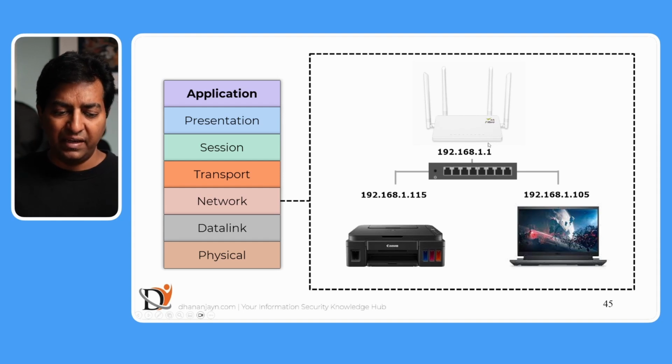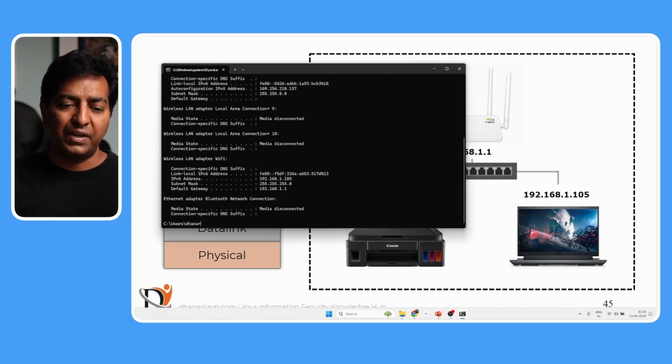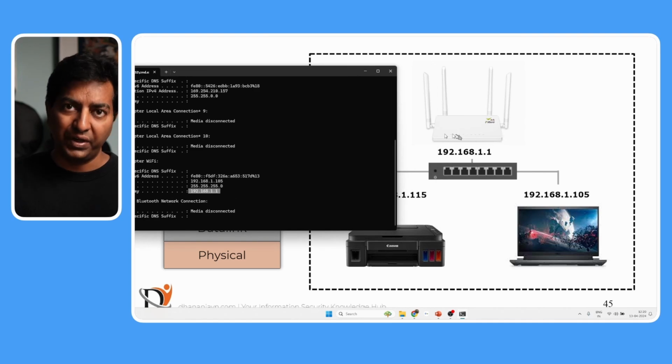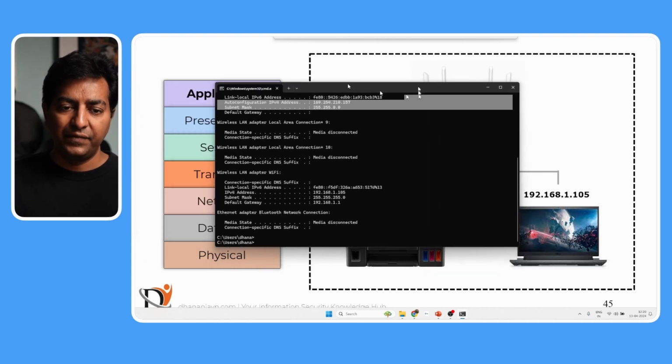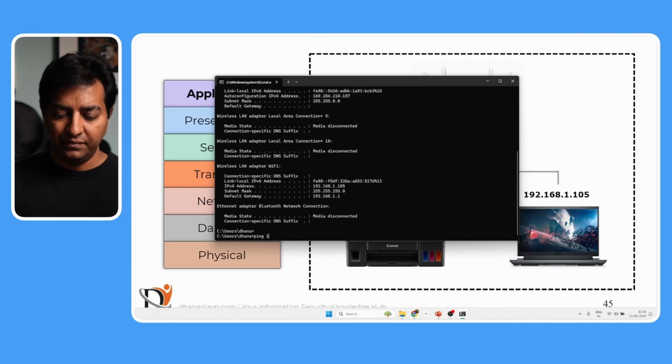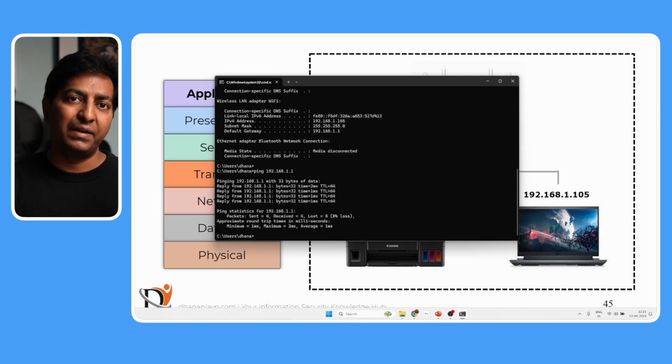So if I have to show you, if I open command prompt and type ipconfig, you can see the IP address of my computer is 1.105, right? And my default gateway is 192.168.1.1, which is my Wi-Fi router. So if I ping that router from my computer, I'm able to connect to this router from my computer.